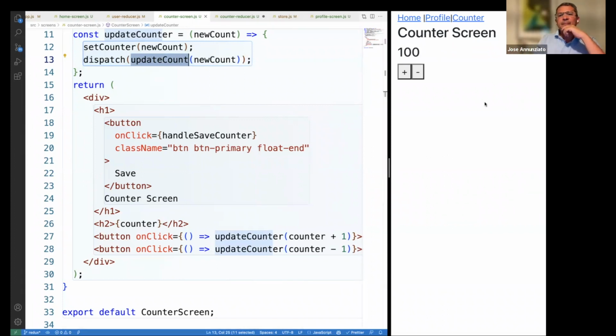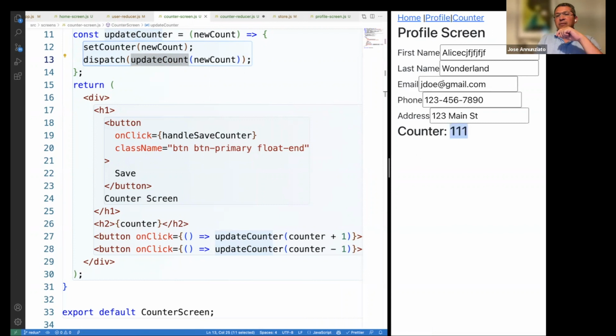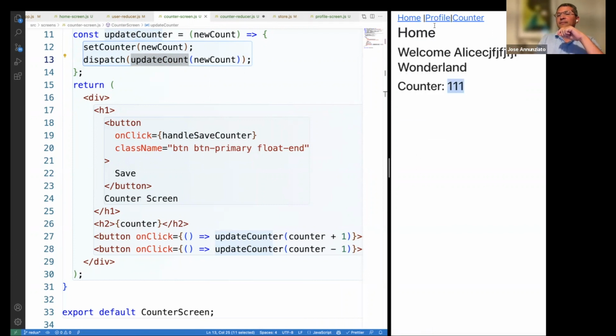See that? So now, if I make these changes, I am updating the global state for every single click without having to click on the save. So if I go back to profile, notice that it is changed everywhere. See that home and 11, whatnot.